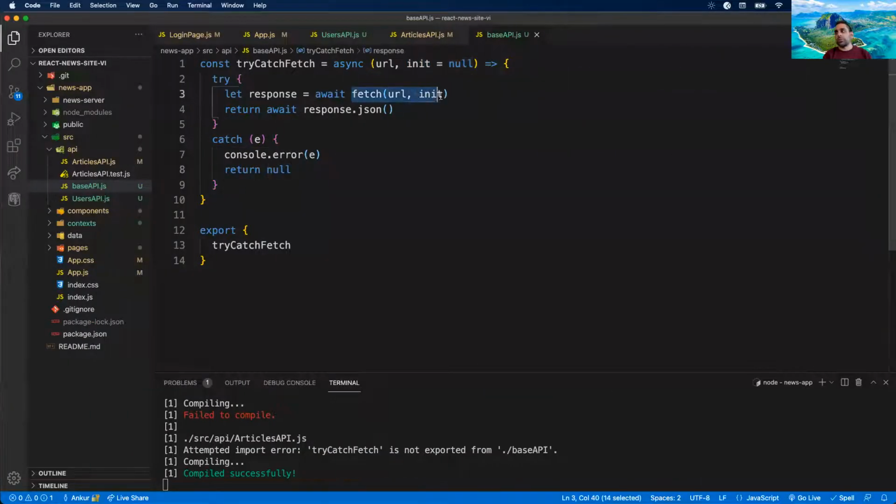Just making a fetch request, awaiting that response, and then awaiting the conversion to JSON. Because this JSON method is also asynchronous. That's something that kind of confused me earlier, but processing the response and converting to JSON is just an asynchronous process because it could take some time.